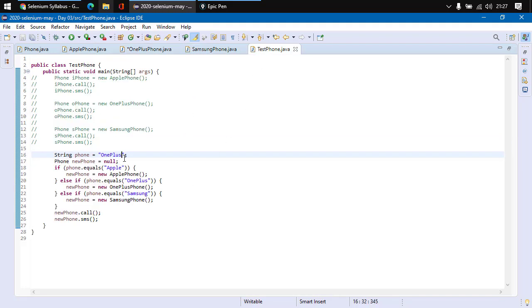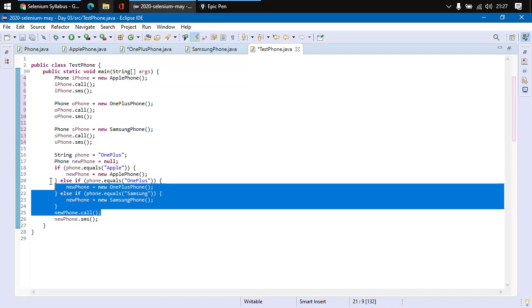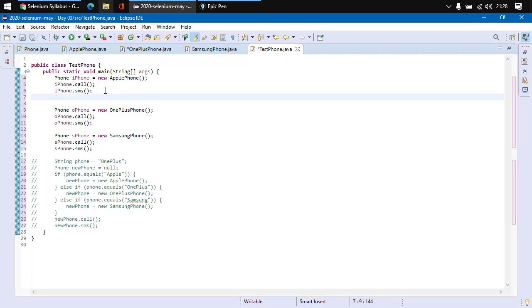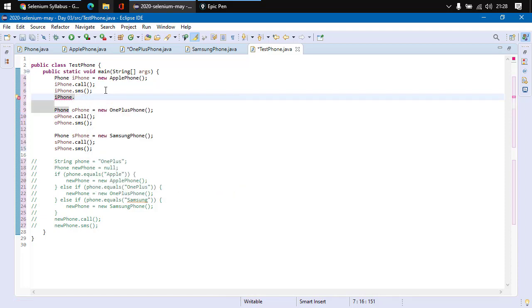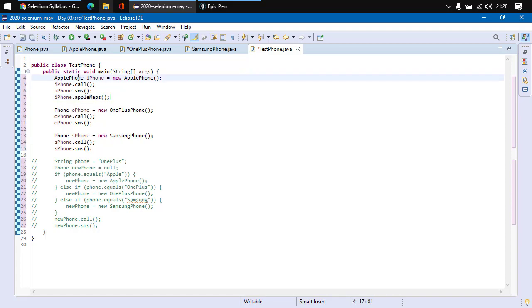So going back to test phone, now I'll enable all of these, right? And I'll disable this part of code, we don't need it for a while. Now for example, Apple has a method Apple Maps. So iPhone dot Apple Maps. Where is that suggestion? It is not showing us a suggestion. But when I change it to Apple iPhone, now if I try to get a suggestion, yes, it is showing me Apple Maps. In case I change it back to phone only, right?